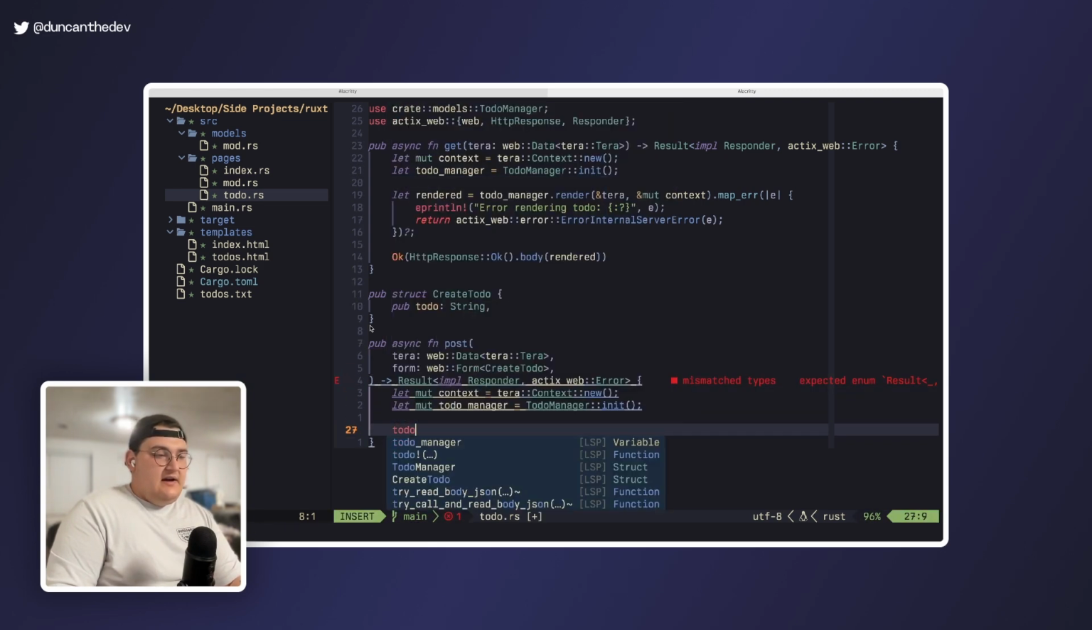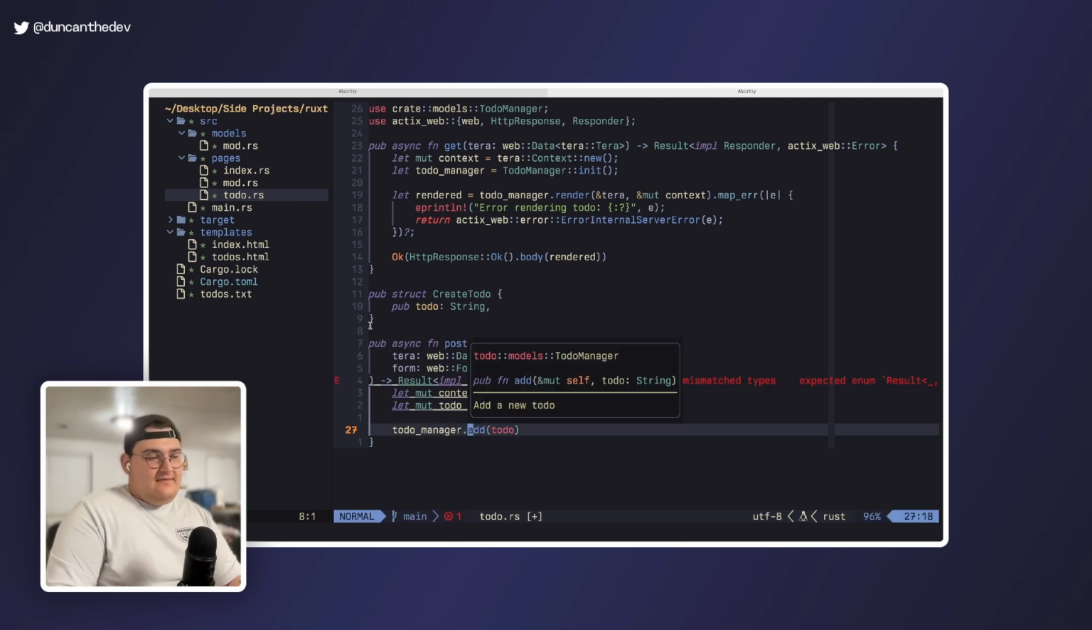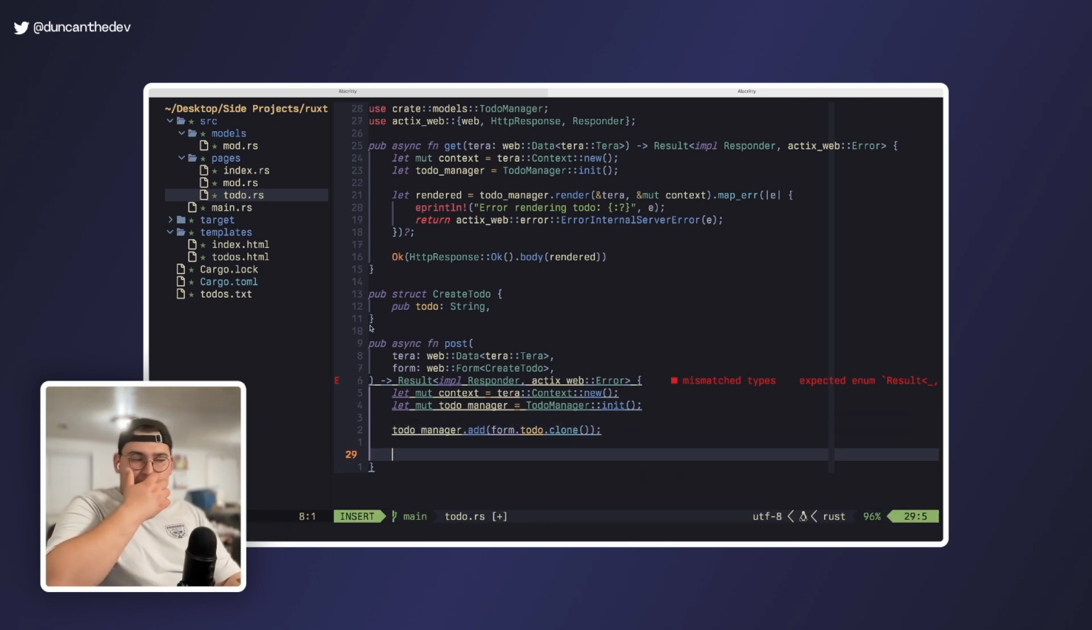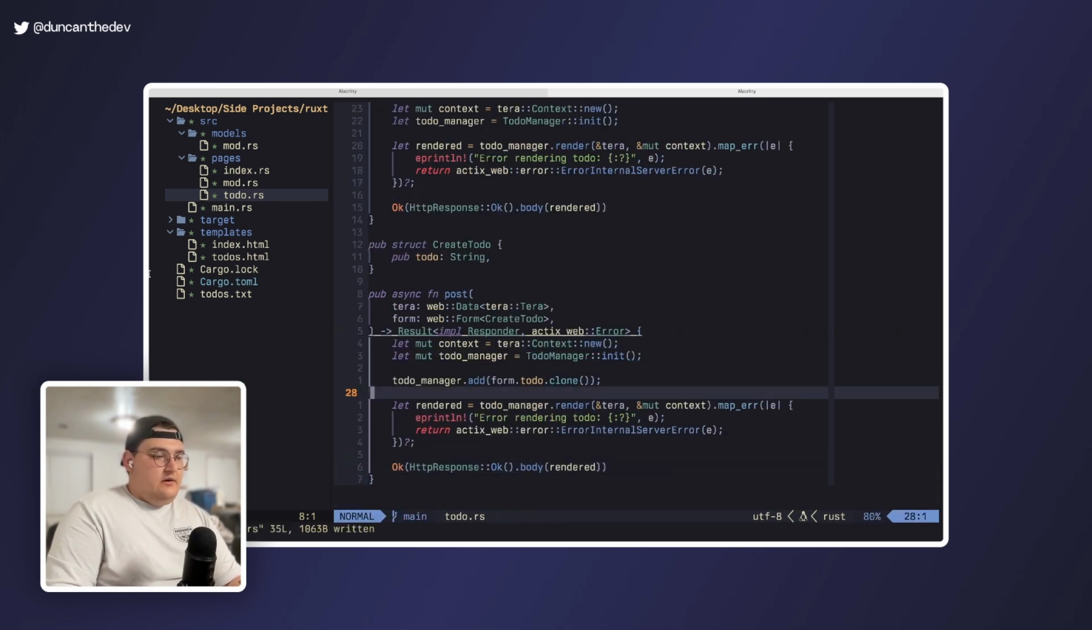So now I'm going to have to-do manager dot add. Again, the details of the to-do manager kind of don't matter. I'm lazy, and so I'm just kind of cloning stuff. We're making examples, people. So this has now added the to-do to our file, and now I am going to copy the code that we wrote up here, because we can now render out our to-dos and return the value.